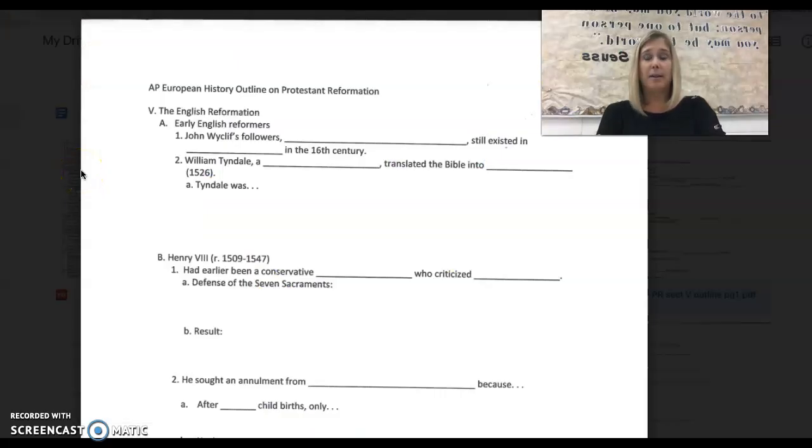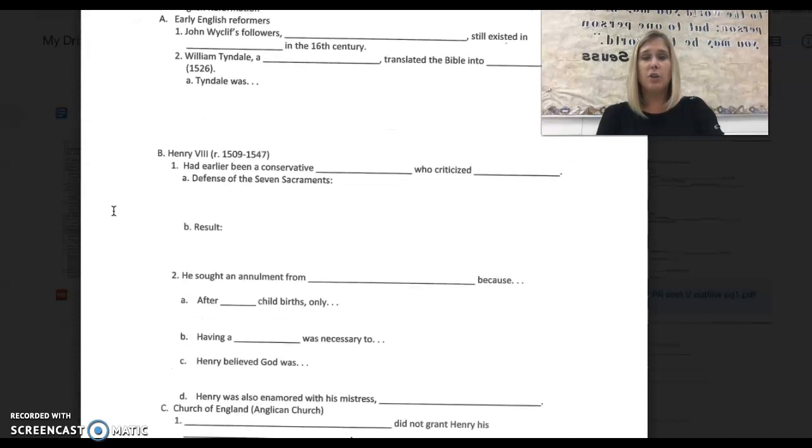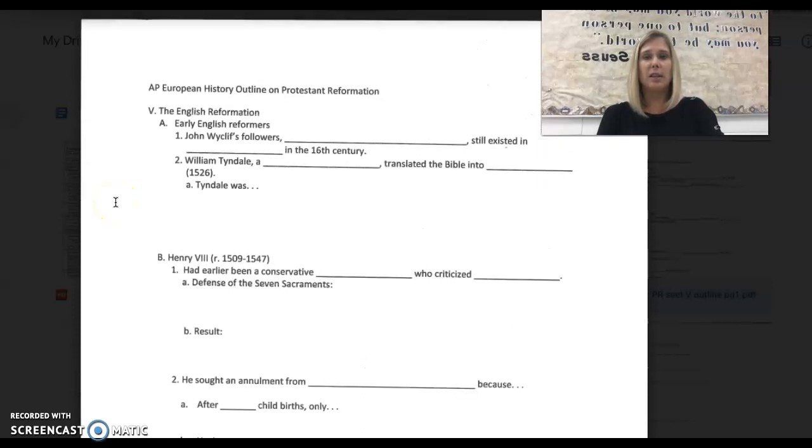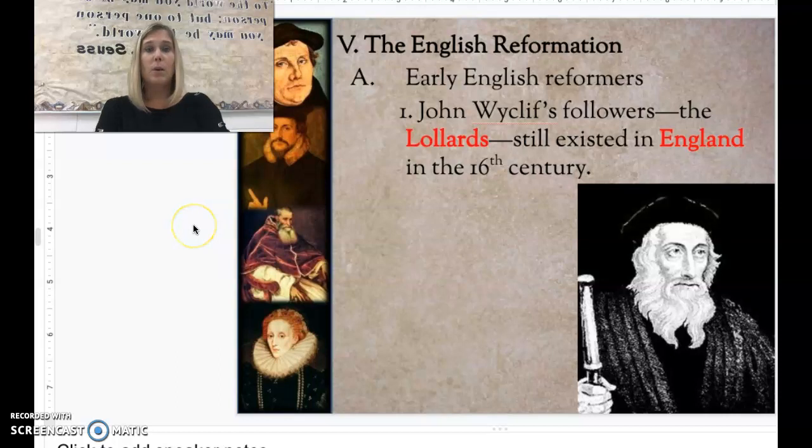Here is the typed outline that you're going to be referring to when we go over information on the English Reformation. So again, make sure you are taking good notes using this as a guide, and this is what you're, of course, going to use when you are studying for quizzes and tests. We begin the English Reformation with a quick reminder of the early English reformers who were pointing out some concerns that they had about the church. One of those, if you remember, is John Wycliffe. Remember, his followers were known as the Lollards.